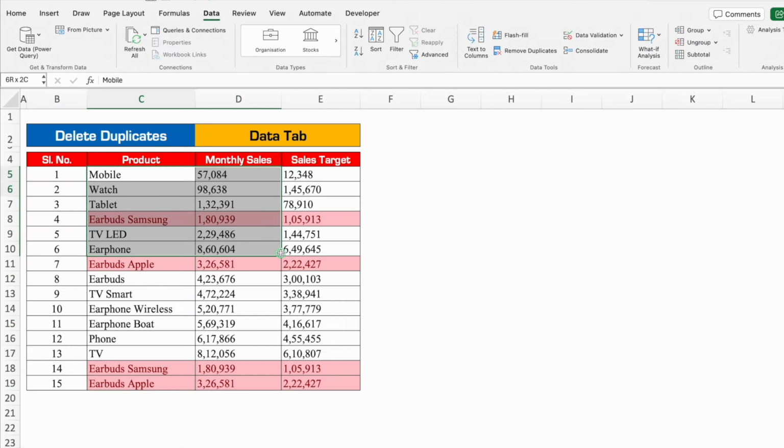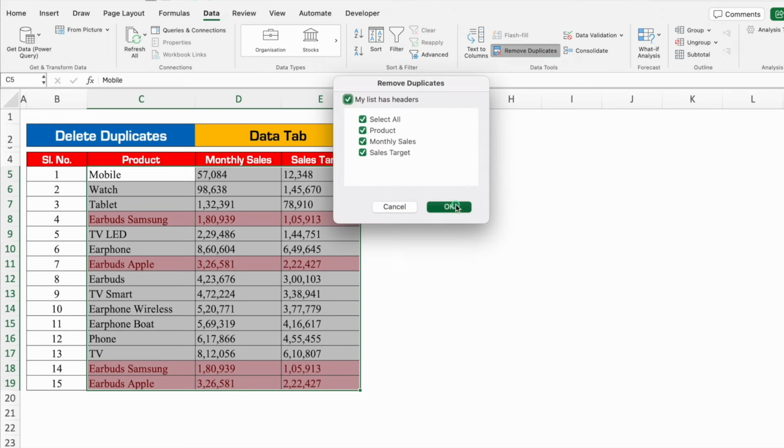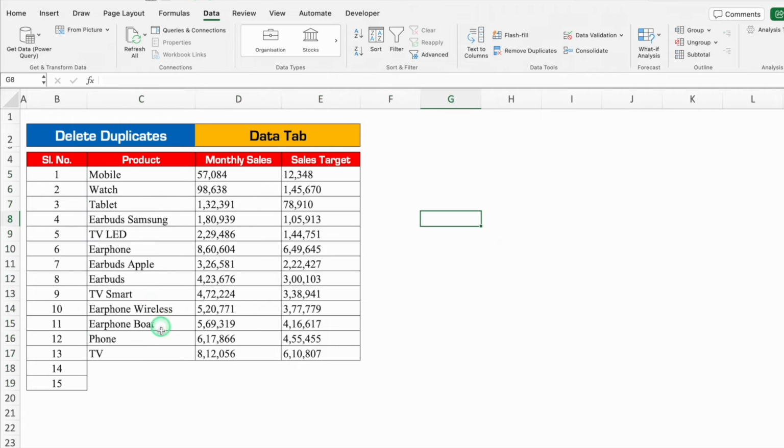Now I'll select my data. We'll go to the Data tab. In the center we get the option of Remove Duplicates. I'll click over here and do OK. OK. So all the duplicate values got removed. Let's see another example.